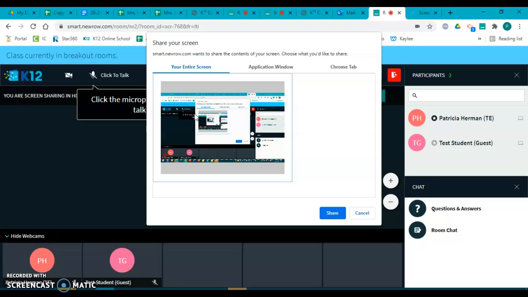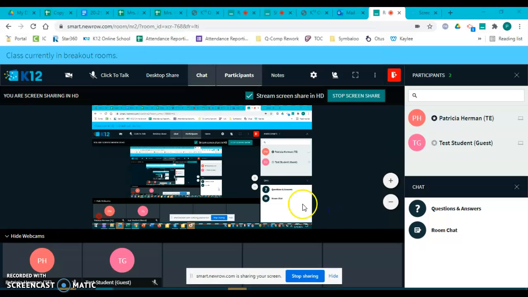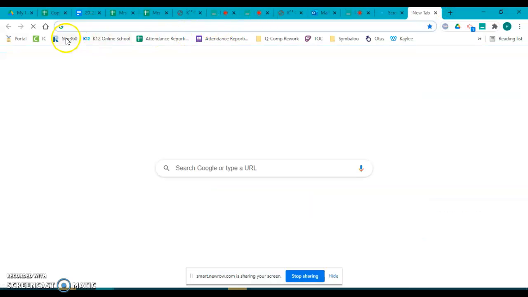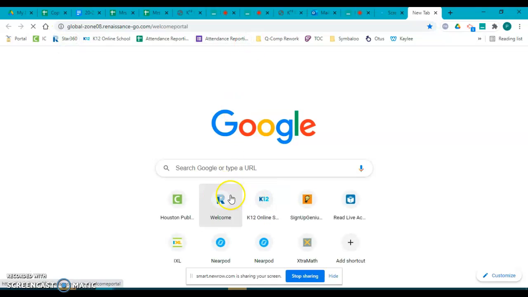I'm finding that to be a lot easier by clicking and highlighting the picture, and then the share button will activate. And then all you have to do is open up a new tab. Or I will also have in your breakout room, I'll also have the link to Star 360 in the chat. Let me grab that really quick.